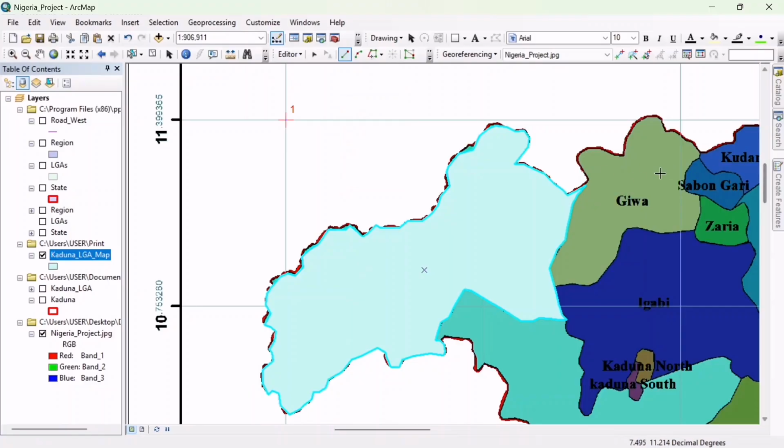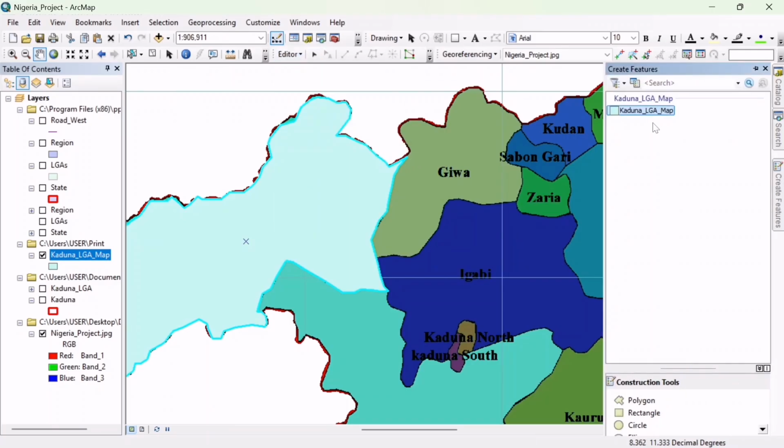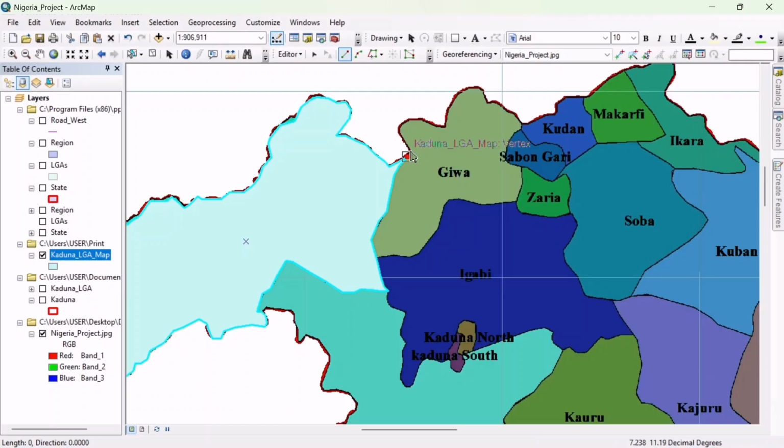So we can go ahead and continue digitizing so that we have more than one feature. Like I said, we're going to be dealing with Birnin Gwari and Giwa, Chikun. So next, I'll start digitizing from here.